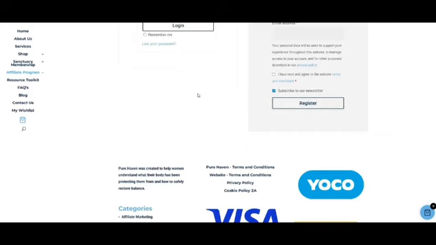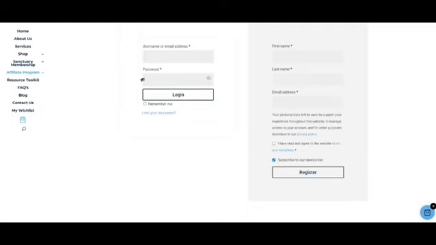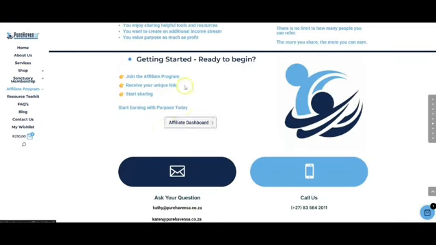When you're done, you can log out safely. Just click your profile icon in the top right and select Log Out. Easy. Now we're going to go to the dashboard tour.